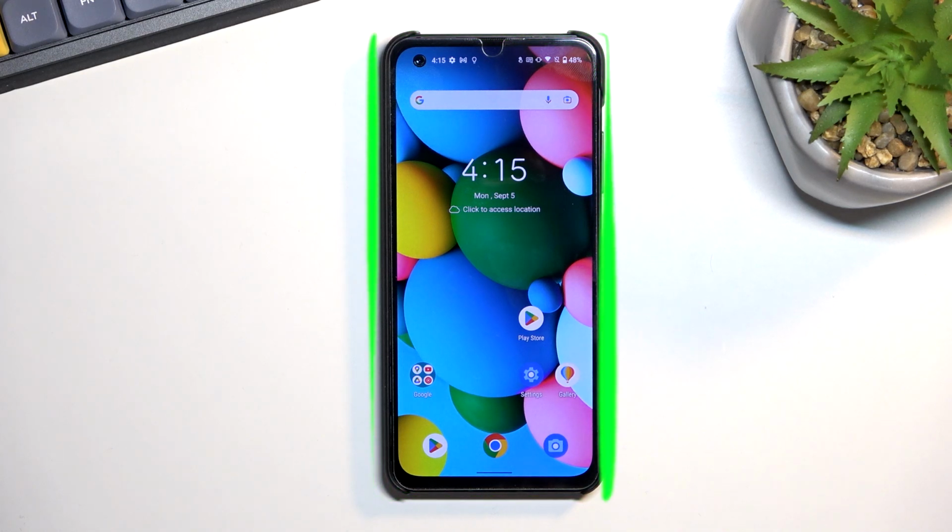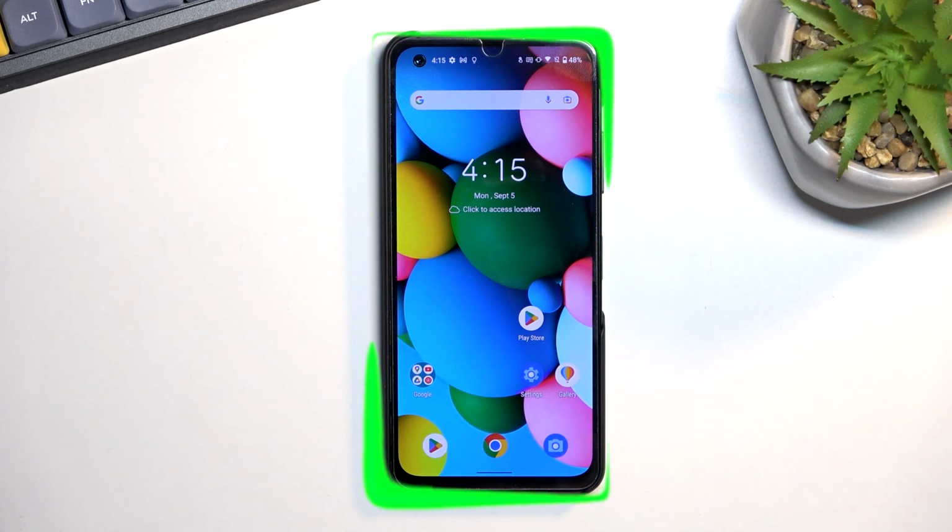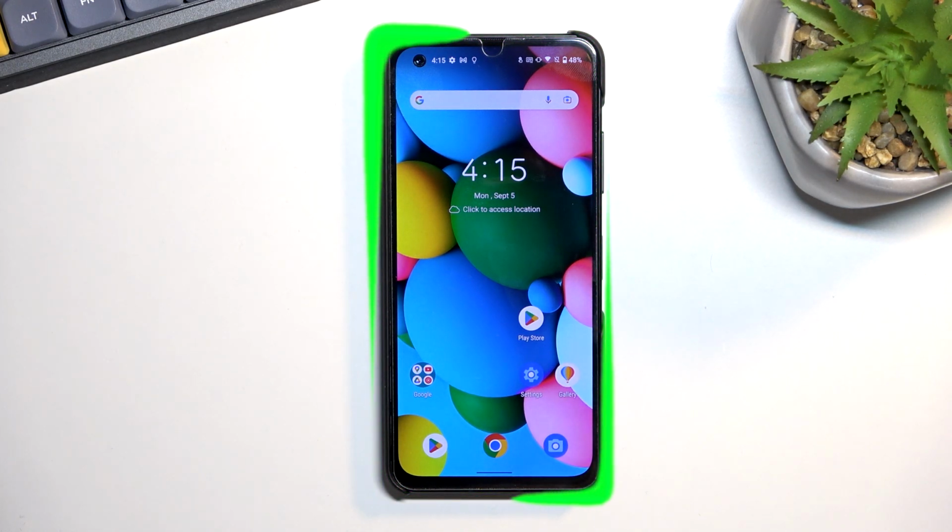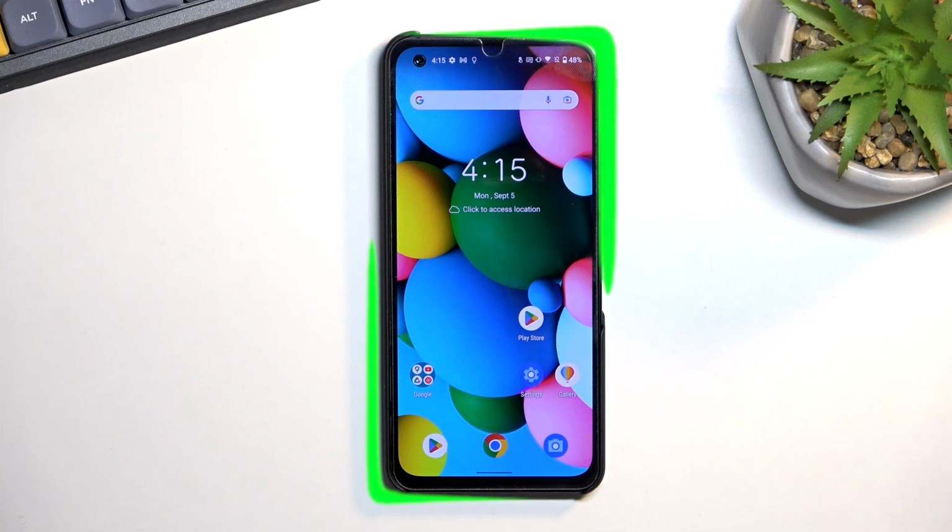Welcome. In front of me is an ASUS Zenfone 9, and today I'll show you how you can record a screen on this phone.